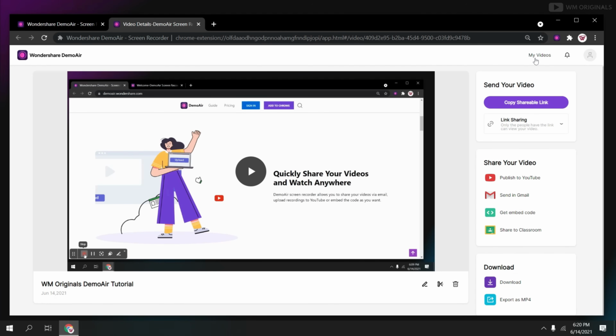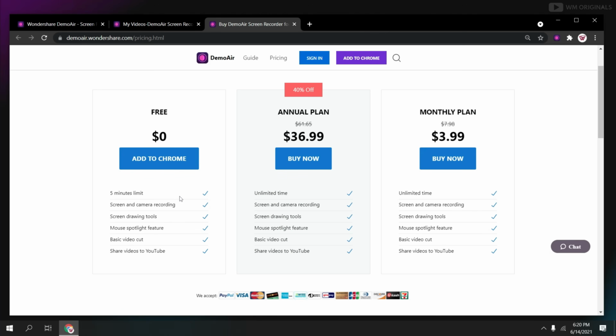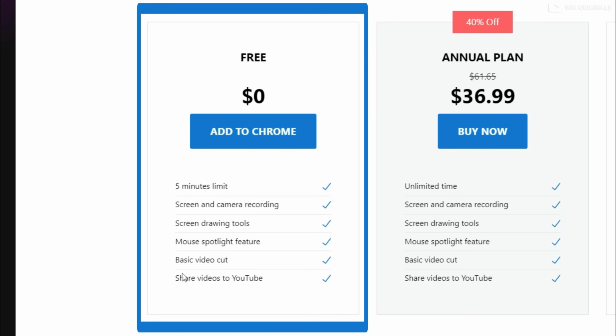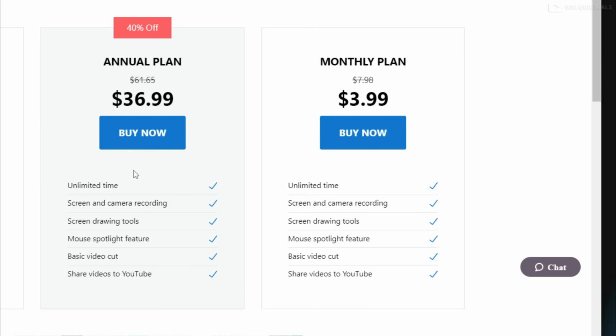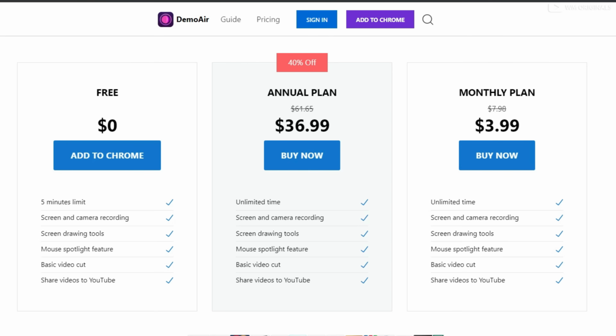Well, Wondershare DemoAir is completely free for up to 5 minutes of recording, but if you want to record for a longer duration, you will require a plan. Click on upgrade now and it opens up pricing plan details. Here it mentions it is completely free with all its features with a 5 minutes limit, and here we have monthly and yearly plans of Wondershare DemoAir. So choose your plan as per your requirement.